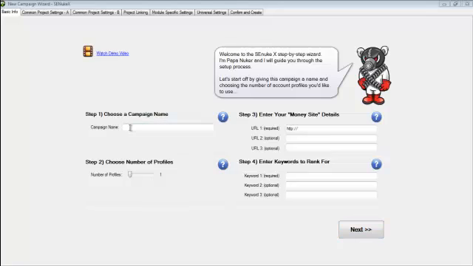Hello and welcome to the super random link wheel module. In this one I'm going to show you how to create a link wheel.